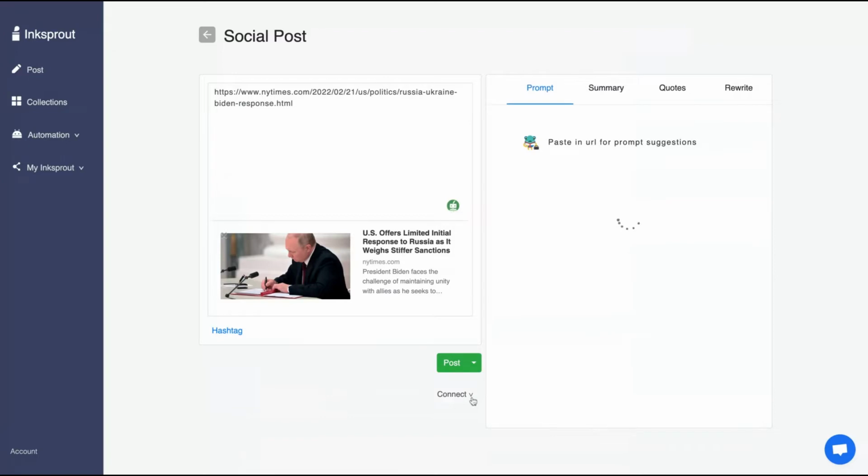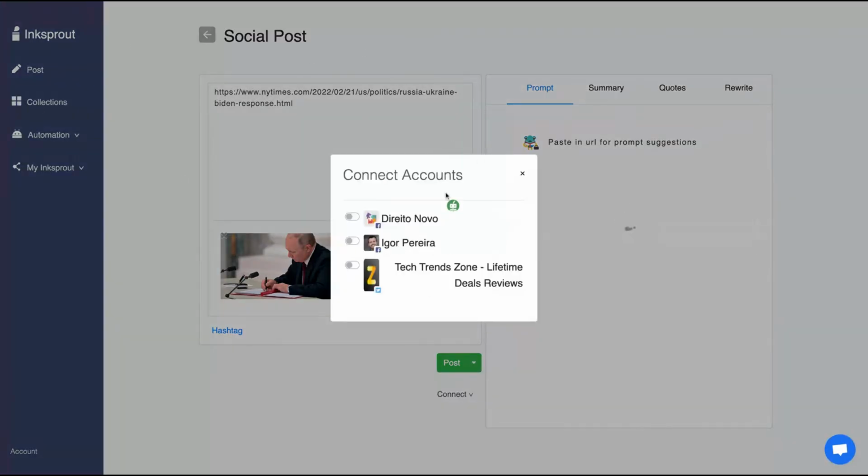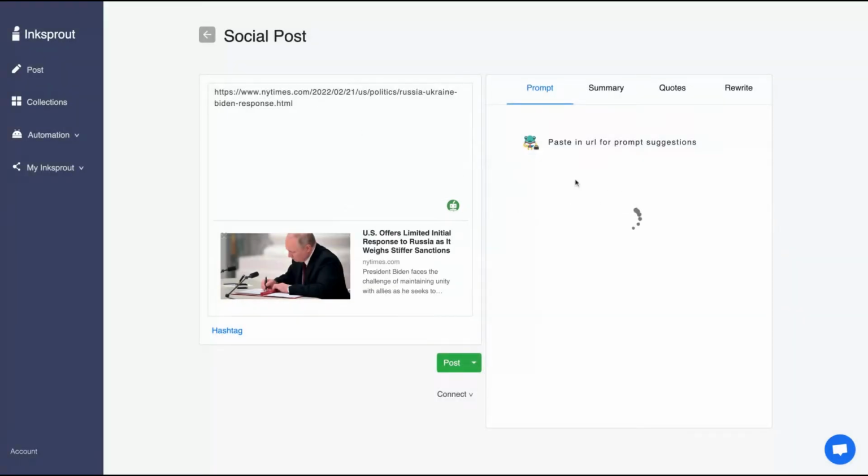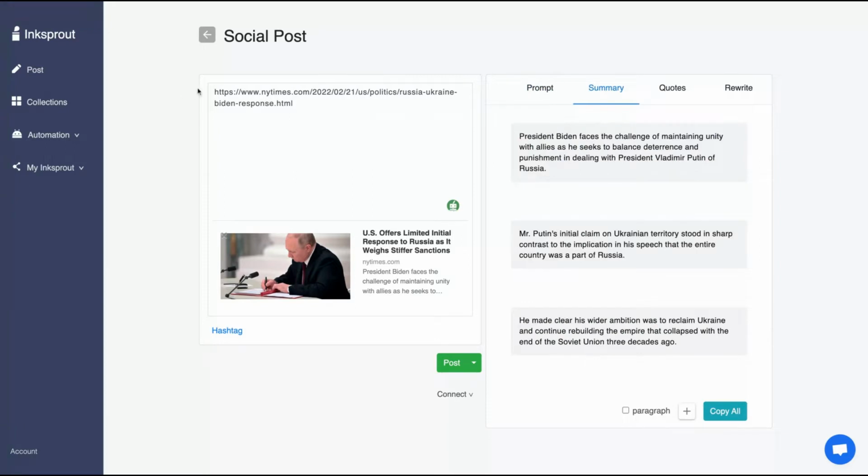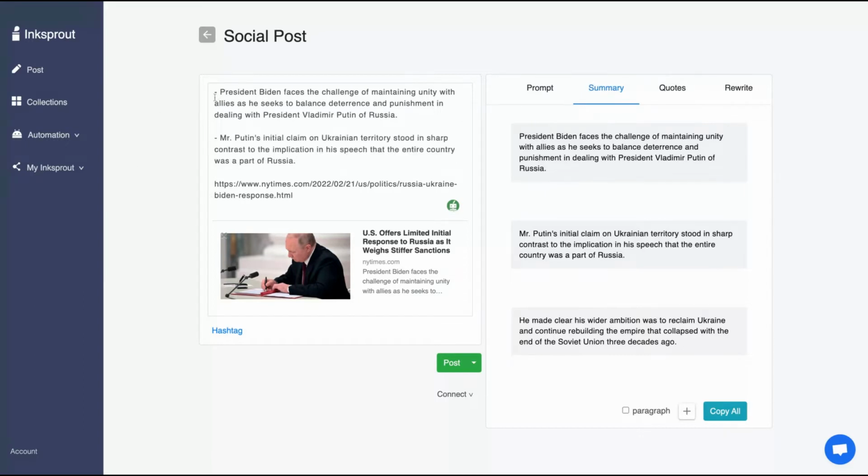You can connect your social media to share directly using Inksprout, or you can use your best social tool manager. As you can see here, the AI is creating my suggestions to post on social media. You can go here on the summary and select which parts of the summary you want to share on social media. So you just click here and your summary will go to your blog post. And then you click here and you have 2 pieces of content to share on social media. If you want to post, you just click here and you will post.